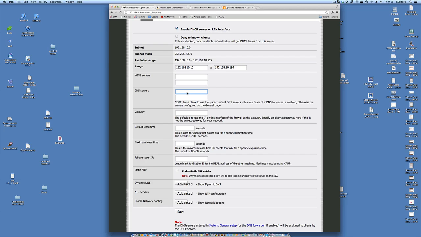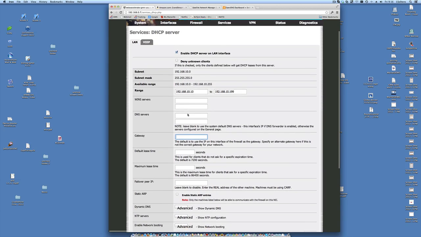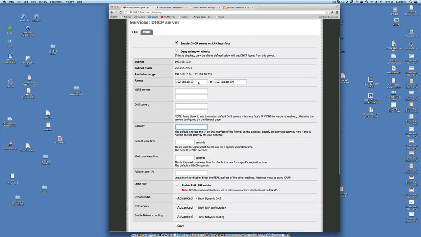And so it'll use the DNS server that is on the router, which in turn uses the DNS servers that are configured in the default tab under the general. But if you wanted for some reason to change them, this is where it is. And again, if you wanted to change the gateway to something other than the default, which is going to be the router, then you would change that here. So this is where you go ahead and configure the DHCP.